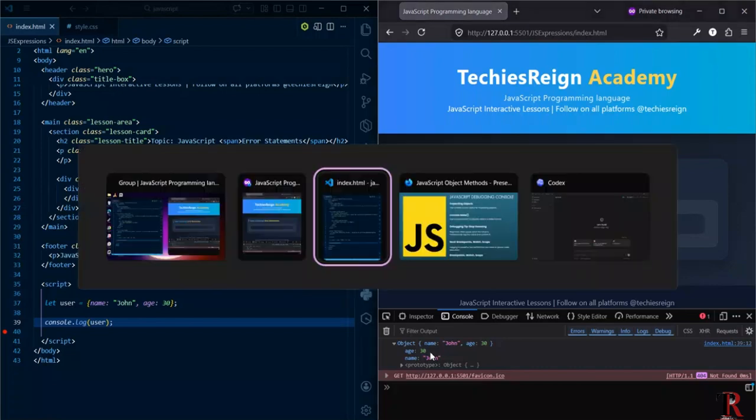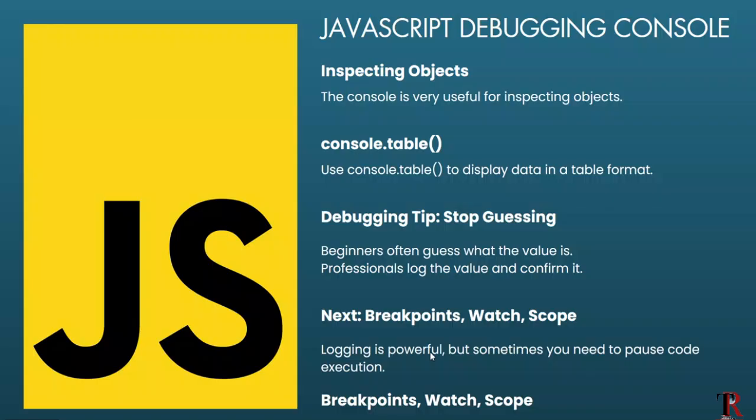So let's move on and talk about the console.table method. Use the console.table method to display data in a table format. If you have data that you want to display in a table format, use console.table in order to display it. Let's look at an example.